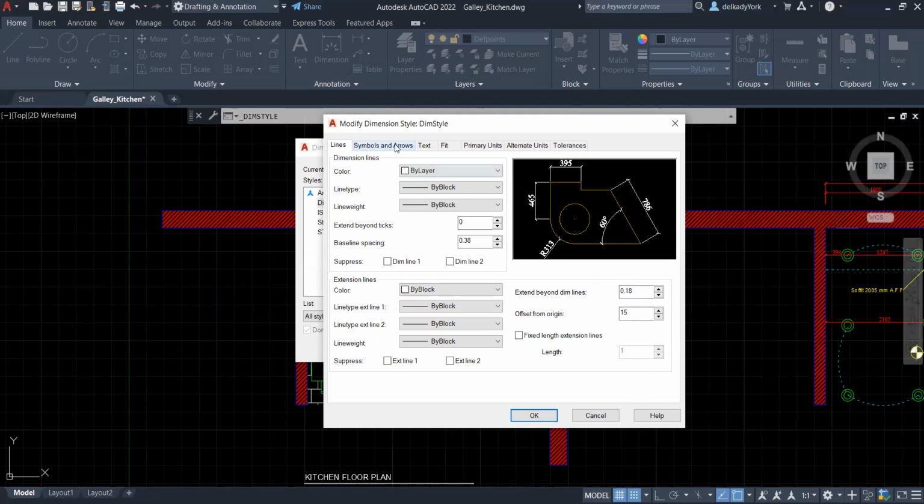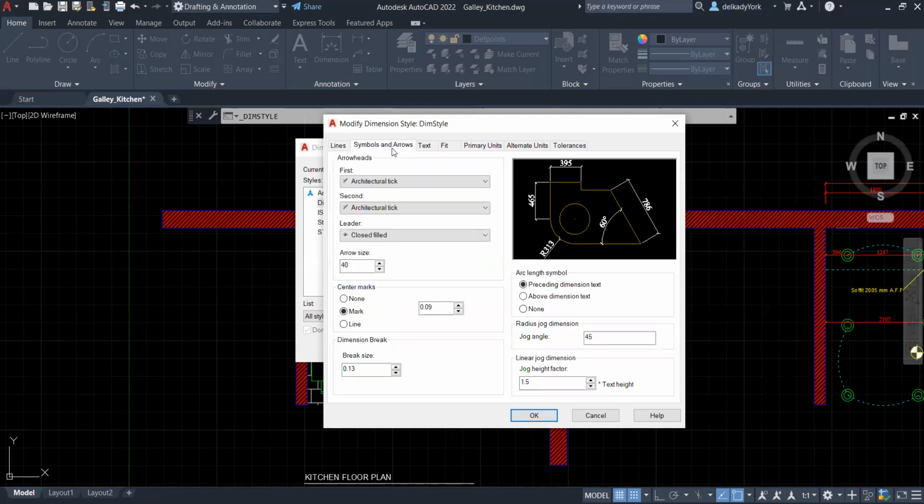as is. Now in the symbols and arrows, I clicked on architectural tick, so those are the two things that I'm selecting. I changed the arrow size or the architectural tick size to 40. Okay, and you can see I left the center marks at mark, the arc length simple, preceding dimension text, and there is nothing I added here.